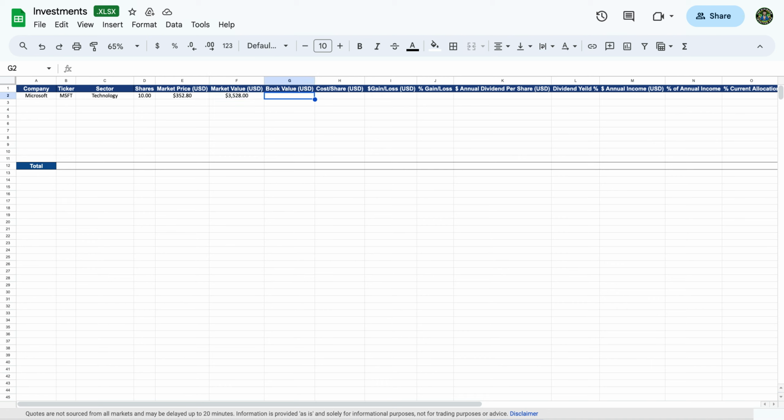So we have book value and cost per share. For the cost per share, I'm just going to assume that you paid $270 when you bought Microsoft. Now your total book value, or your total cost value, is going to be a function of the number of shares that you purchased times the actual price that you paid per share. So you actually paid $2,700 for your initial holding of Microsoft, and your market value here is $3,500.